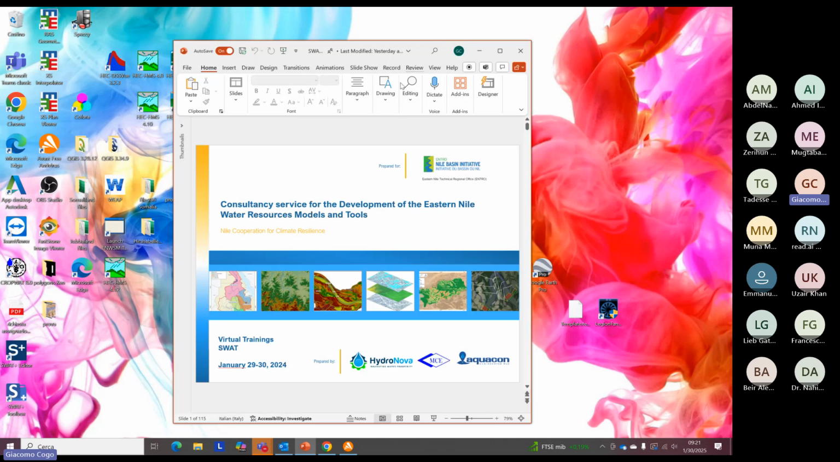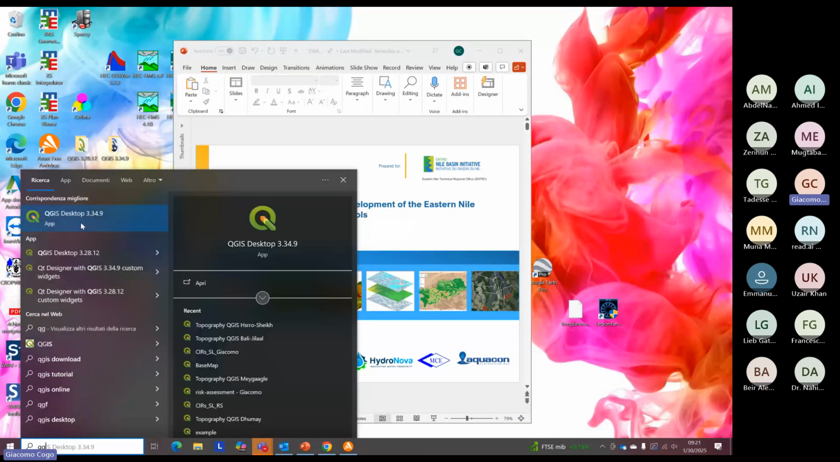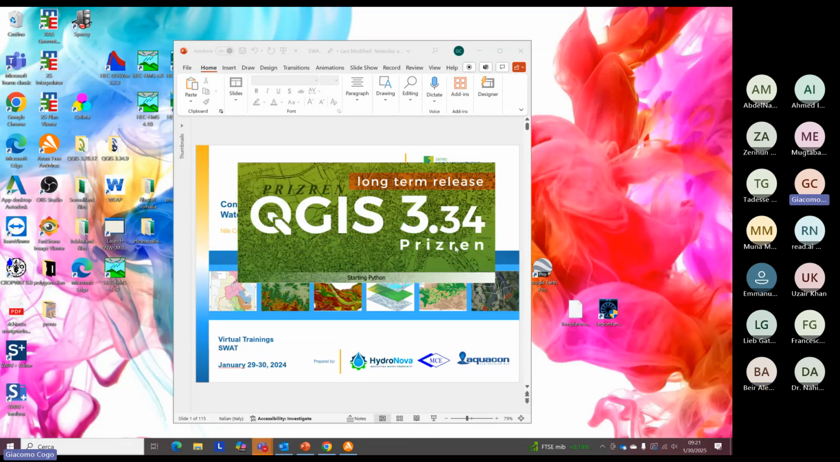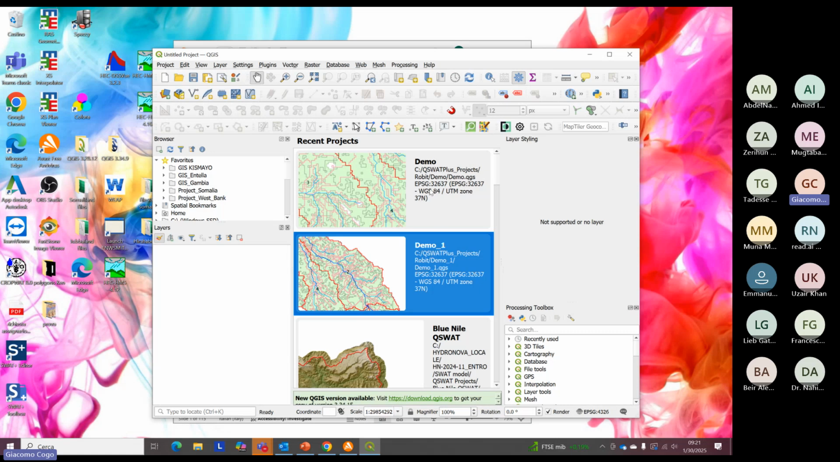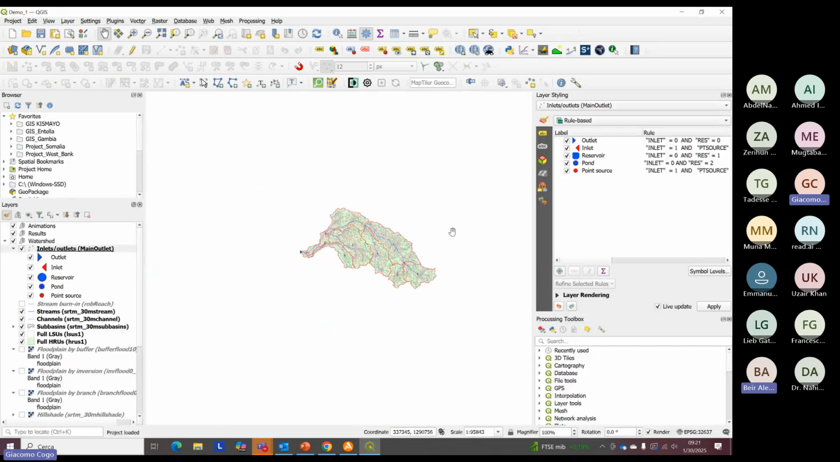Okay, in the meantime, we can open our QGIS project. I will open QGIS. As I told you, we will need to have version 3.34 or some later versions that can accept the plugin of SWAT. So I will open mine. I was working with the demo project. You should have created one called demo. If you have it, please open it.